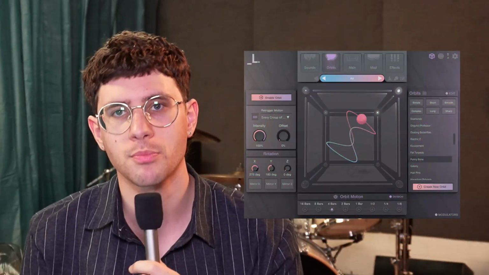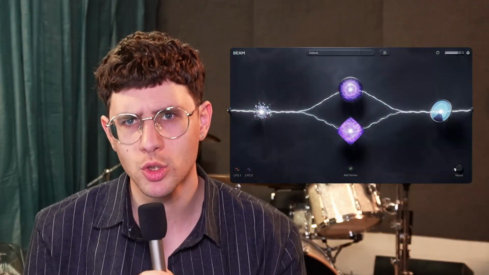Lunacy Audio reached out to me and asked if I want to have a look at their plugins. And generally speaking, I'm more interested in instruments, so of course I was interested in checking out Cube, but also they just launched Beam 2.0. And Beam is also a very interesting plugin.